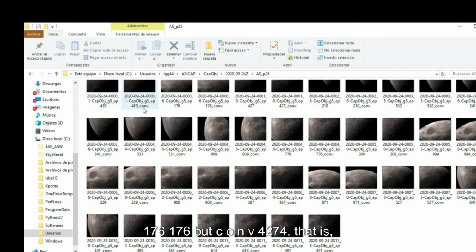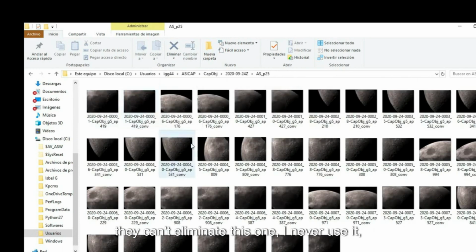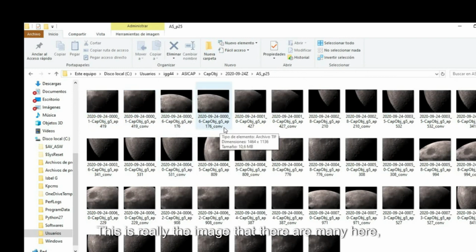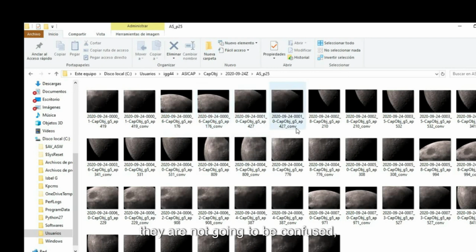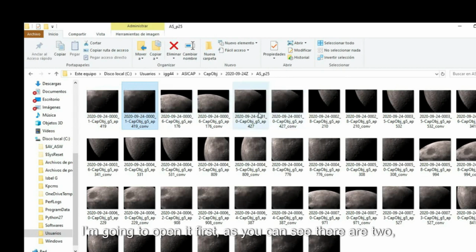But the one without CONV, 4274, you can eliminate this one. I never use it. This one has very, very bad quality. They are not going to be confused, it is because I have processed all the previous videos, in this case the one we process now. But since the process was this one here, I'm going to open it first.